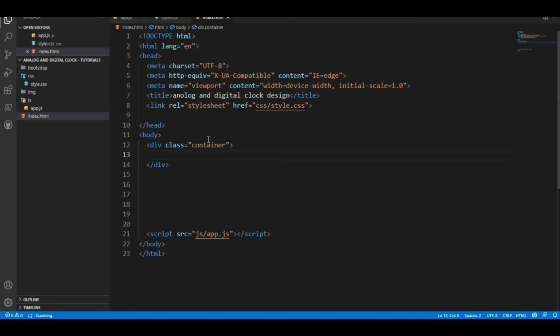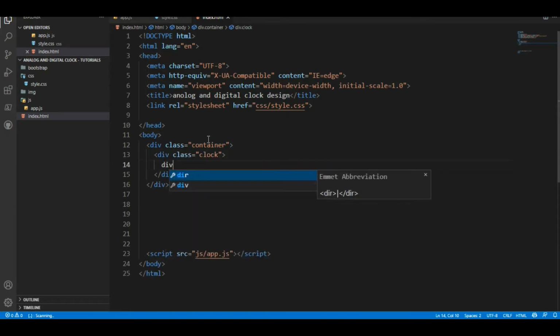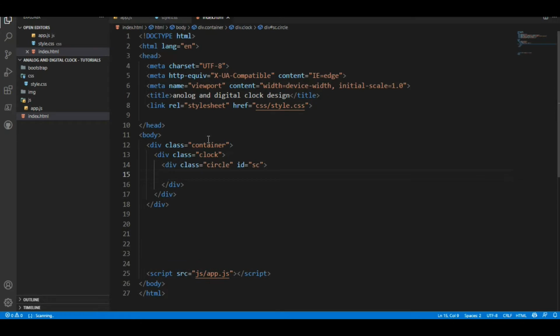Inside of the container I'll give another div, its name will be clock, class will be clock, and inside of this div I'll use another class, circle, ID will be sc. If you want, you can give any class name or ID name, it's totally up to you.